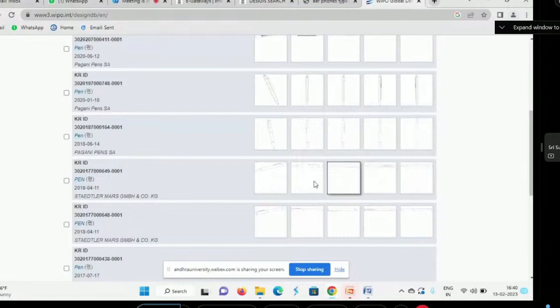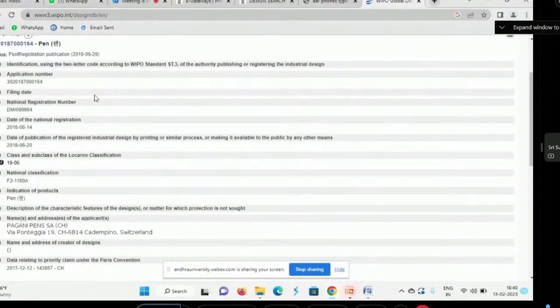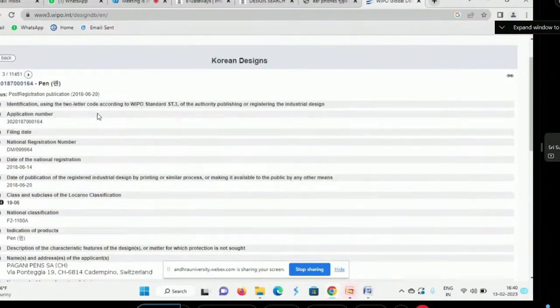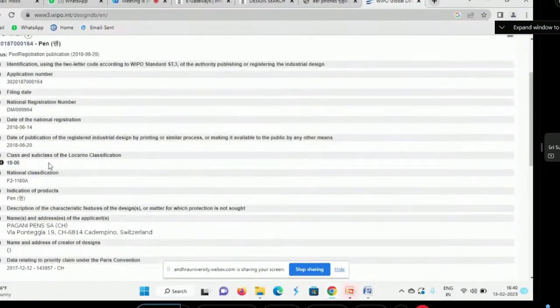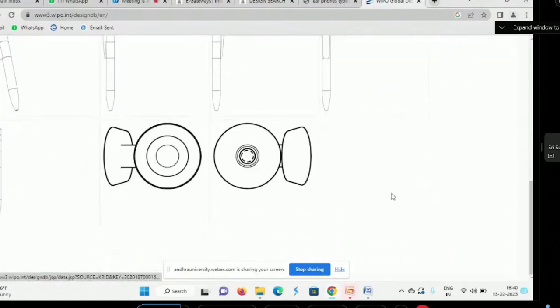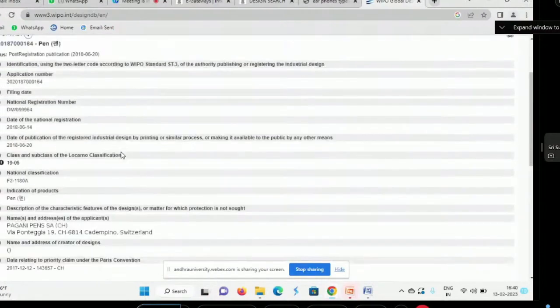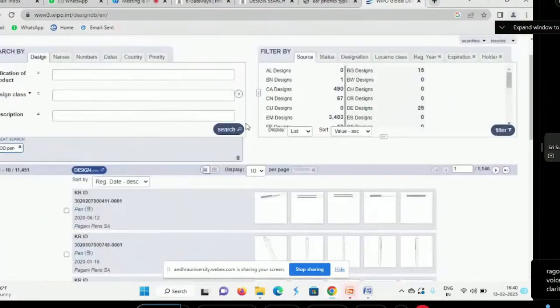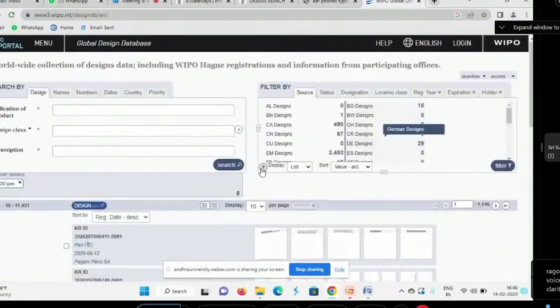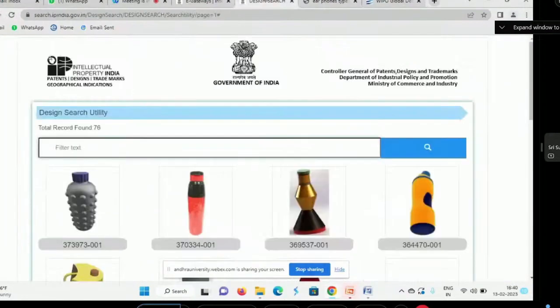You'll be able to see it. If you select any particular one, then you'll find the details relevant to that particular application: when it has been filed, from which country it has been filed, which class it belongs to, who is the applicant. Those details can be seen. Once after giving the pen keyword, I have got here 1146 applications.